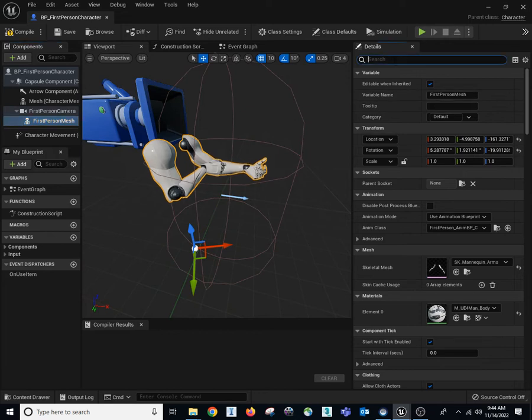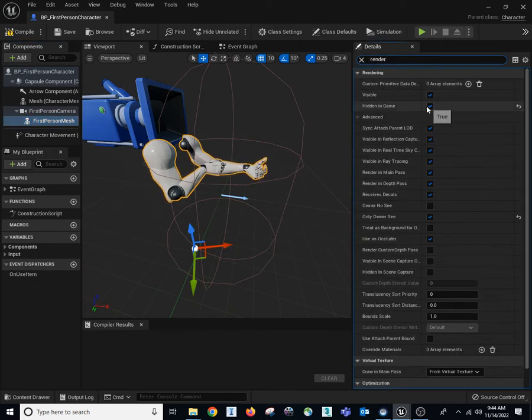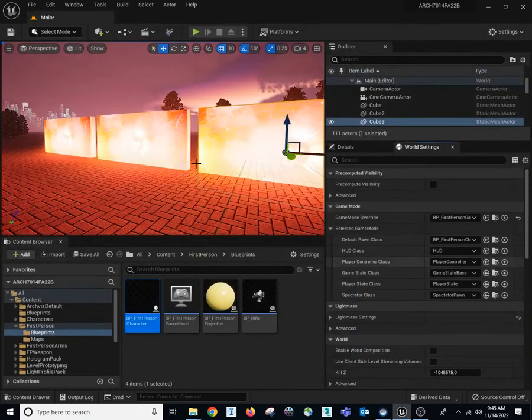So here if you search render, you have this option called hidden in game. Basically that will mask or hide this gear, these two arms, when you do the first person play. So hide the arms in the game. Alright, then I will compile, I will save, close. So I think that's all you need to do.